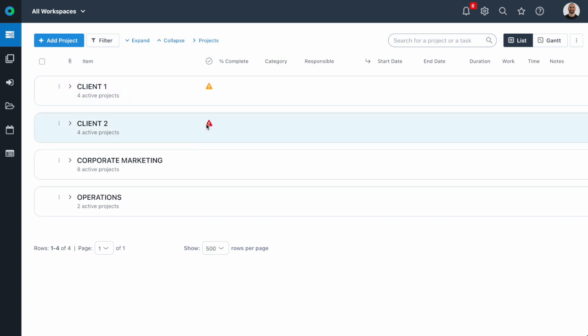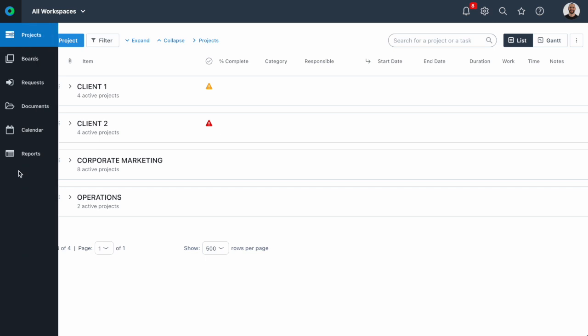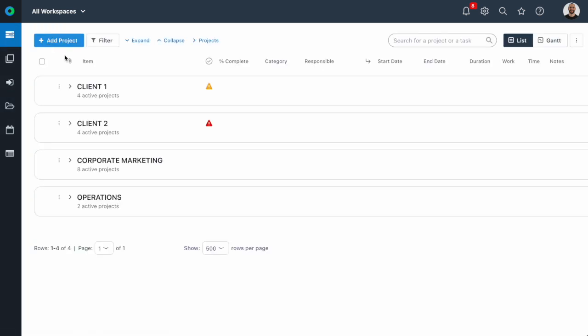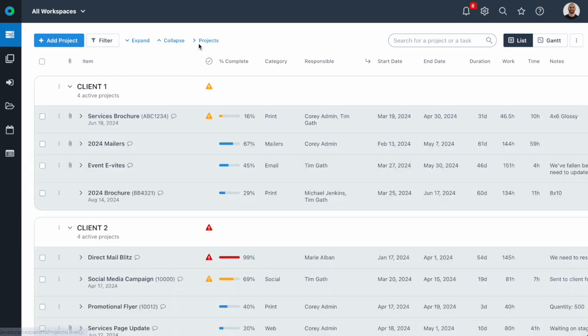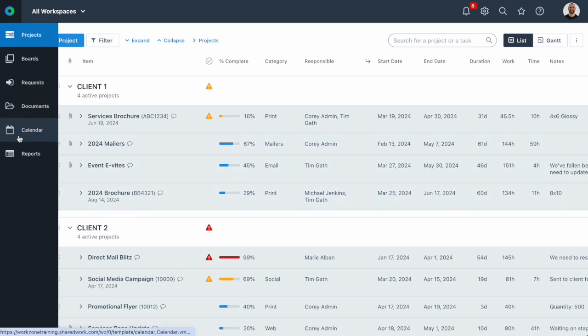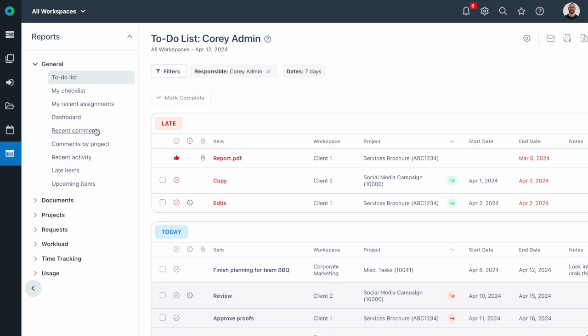Once logged in, you will notice the available modules listed in the left-hand navigation bar. I'll start by providing a brief description of each one, and then we will take a deeper dive into the ones that most teams find useful. The Projects module is the central hub for all of your work and the main area where you can create and manage projects. The data for active projects will automatically display across the Calendar module and in a variety of different reports and dashboards in the Reports module.